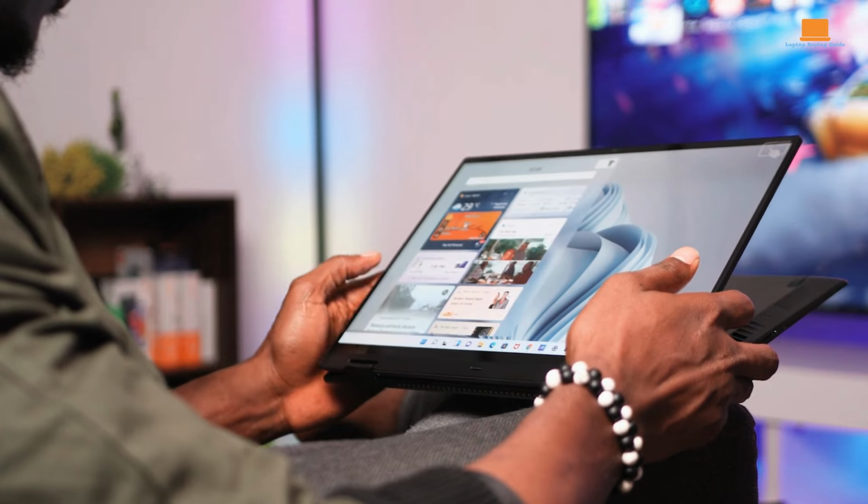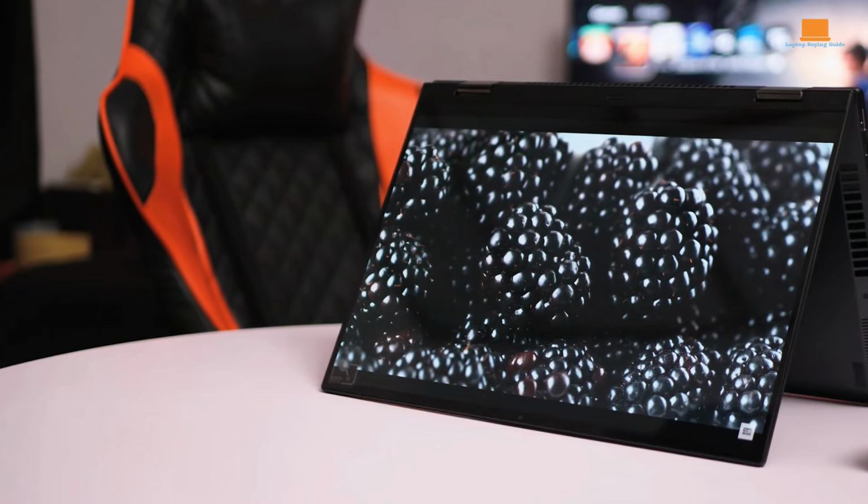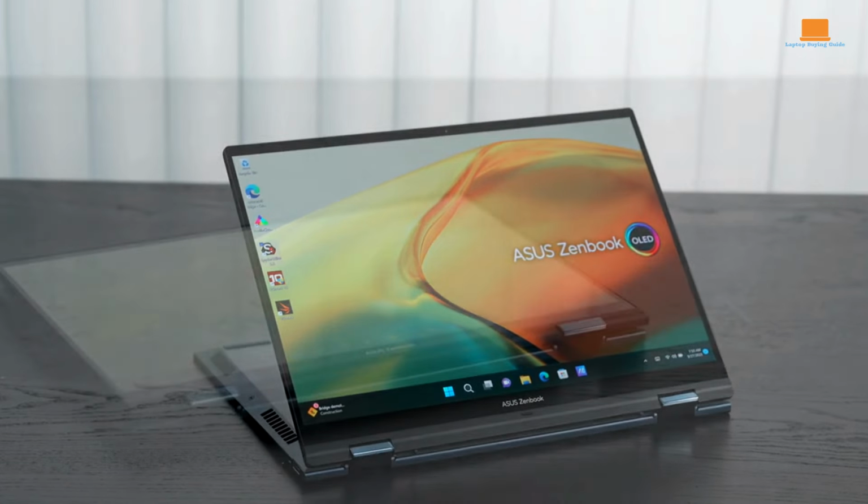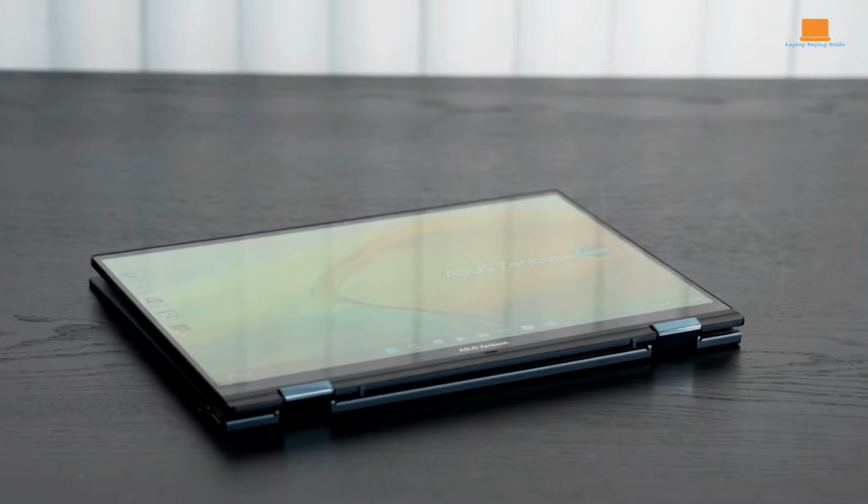without interruption. In essence, this ultra-portable marvel combines premium craftsmanship, versatile functionality, and cutting-edge performance into a package that's as stylish as it is capable, making it an ideal companion for professionals and creatives alike.